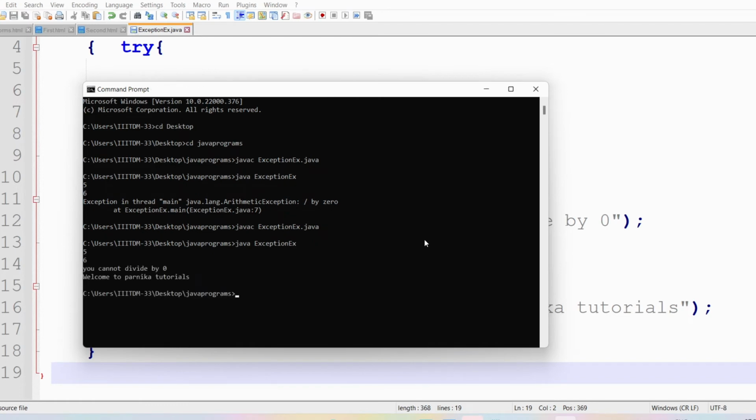Now you can see earlier we got the output 5, 6, exception in thread main, like that. People who have knowledge about Java programming can understand this, but normal users may not understand it. This time we got the output 5, 6, you cannot divide by 0. Then the user will understand, okay, somewhere I should not give 0, but I have given 0. And then you can see welcome to Parnika tutorials is also displayed.